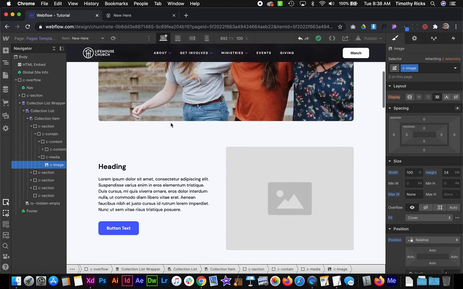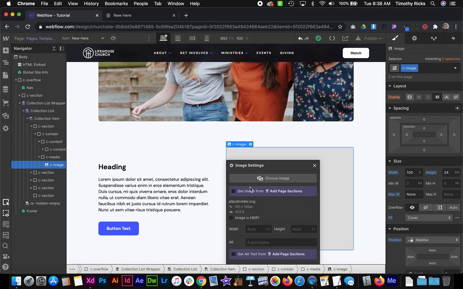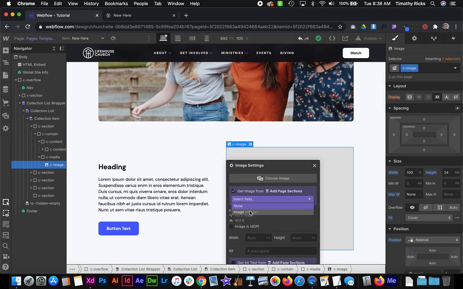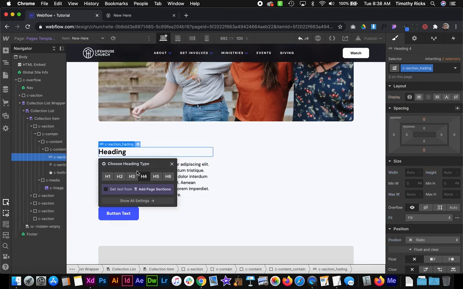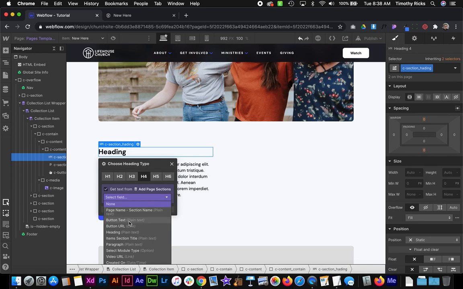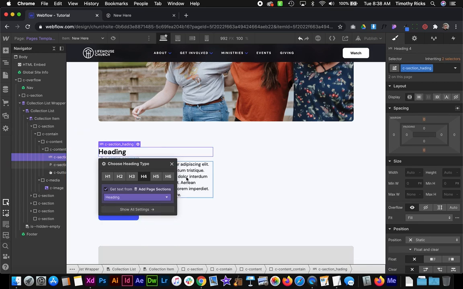So from here, I just really need to start linking things up. So I'll get this image from this image here, and the image wasn't set, so it disappeared in this case. I'll get the heading from the section heading name.